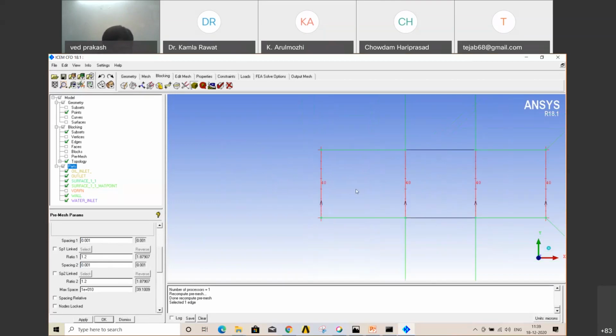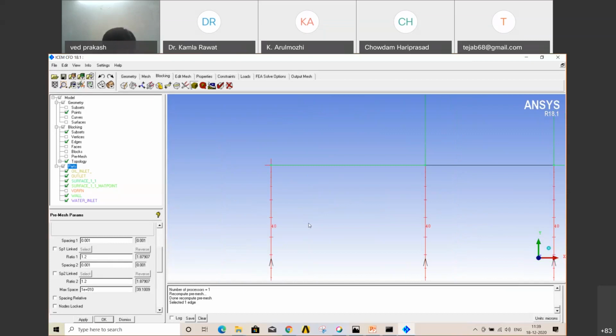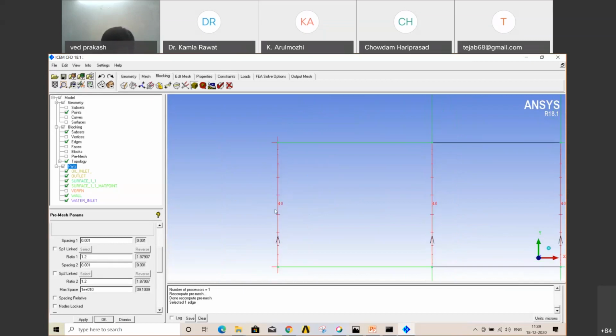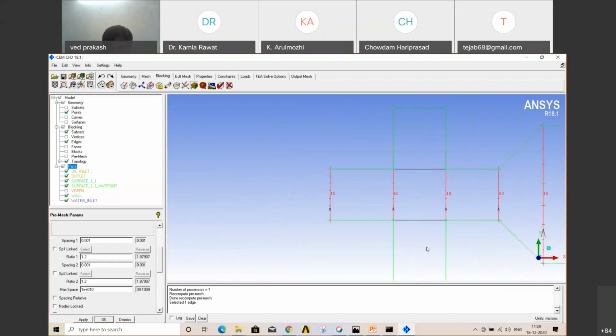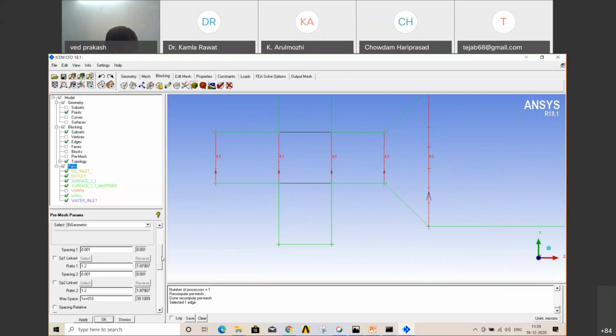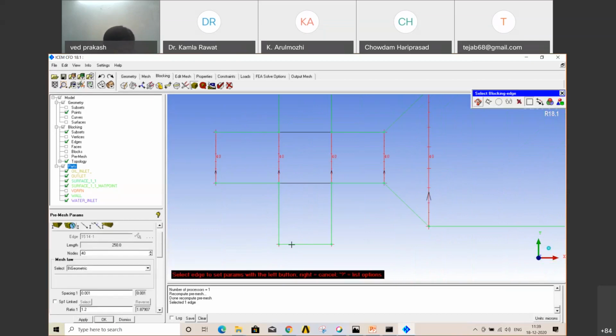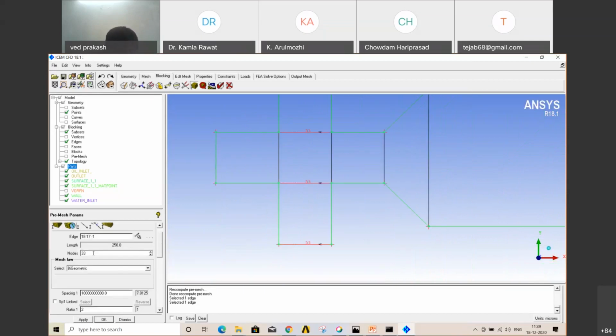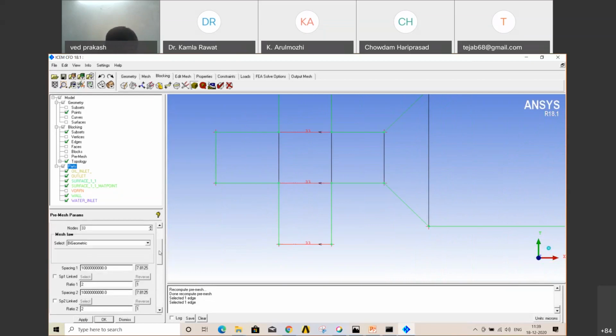As you can see, near the boundary, nodes are very close together, because we want to capture the phenomena near the boundary. Secondly, again similar with this. Okay, change the same: 0.001, 1.2.